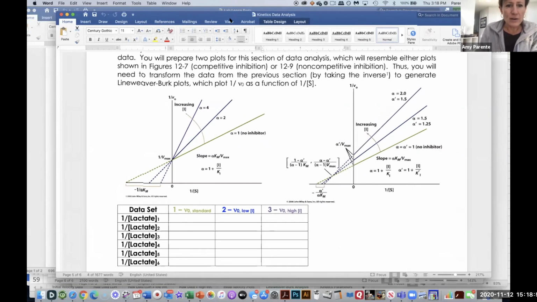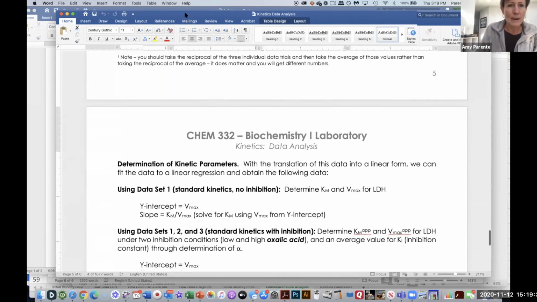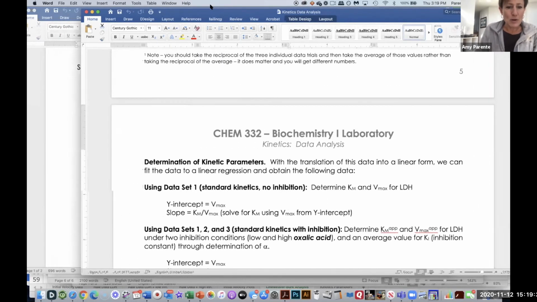If we note here, there are two pieces of information that we can get from a Lineweaver-Burk plot. The y-intercept will tell us 1 over Vmax. The slope is essentially going to tell us Km, or a scaled up version of Km, and Vmax. So how we're going to walk through this last little piece is how we determine these kinetic parameters.